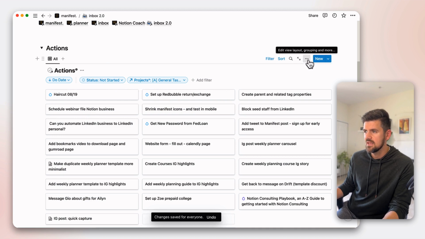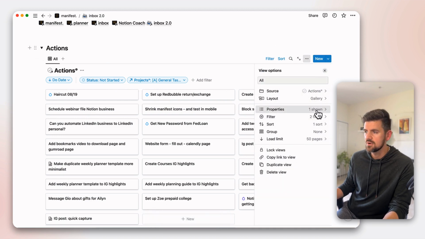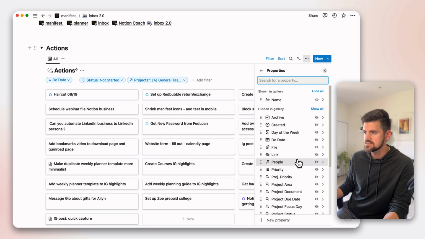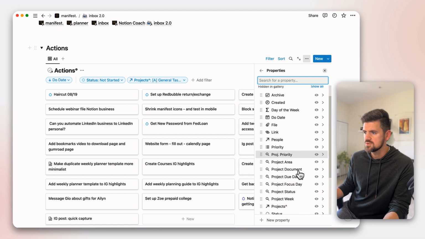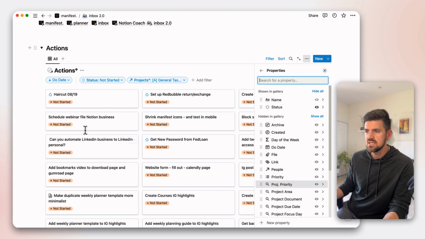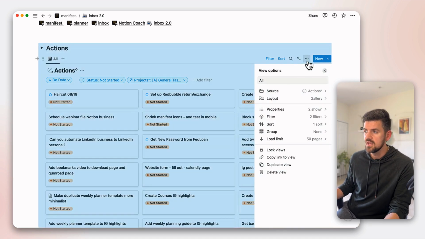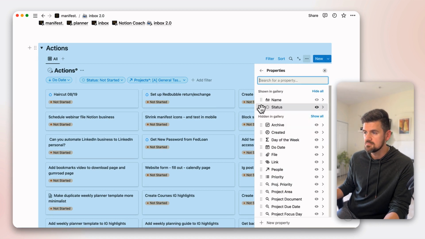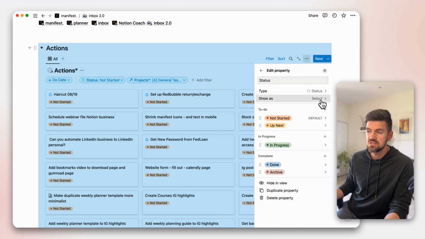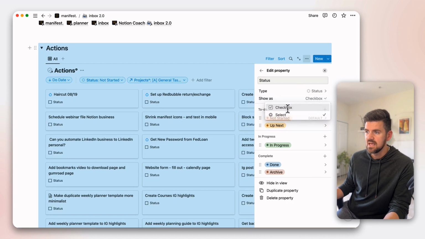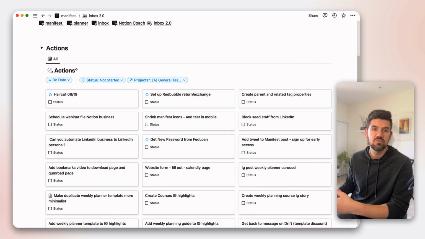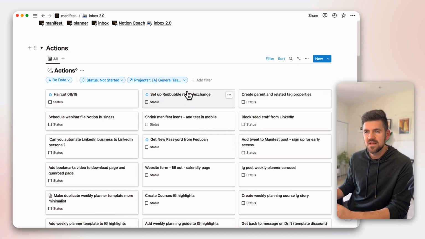And now if you want to turn on any particular properties like a status, so if we want to turn that on, you'll see here you have the option to show either not started or the updated checkbox. So if I go back into properties and I click on this menu for status, now you can change this to a simple checkbox, and checking the box will just move that task to completed or to done, whatever you call your completed property. So we've got that set up.